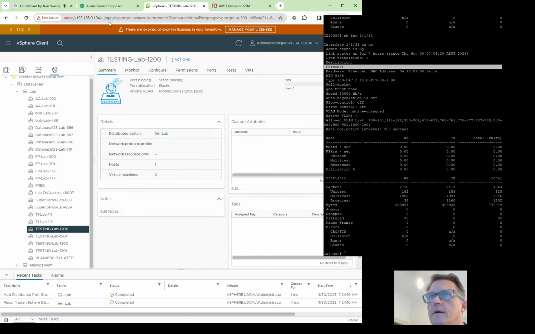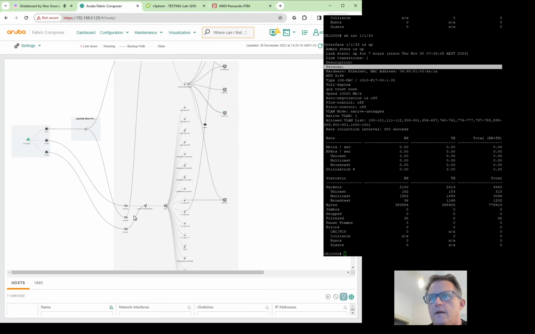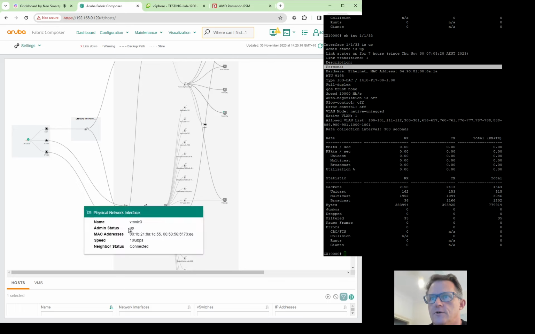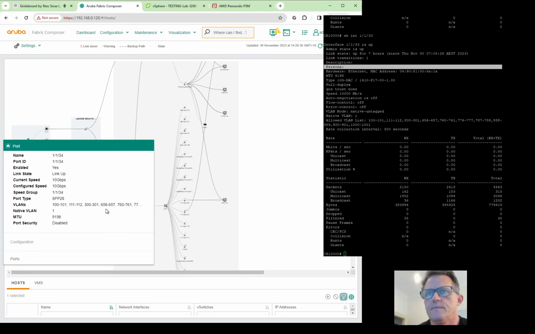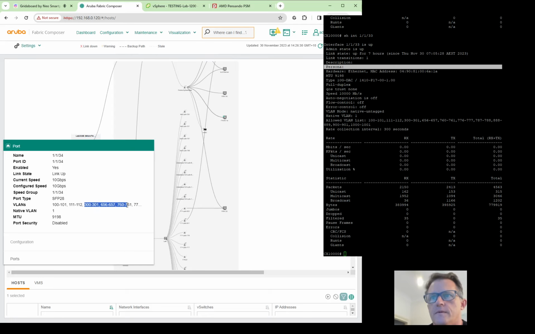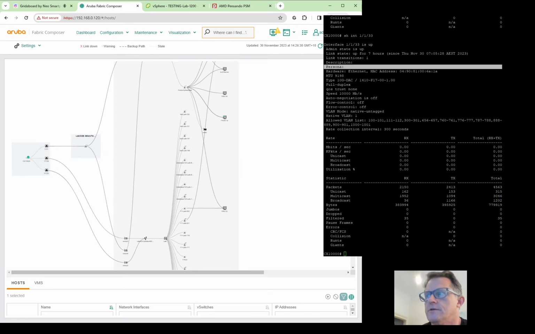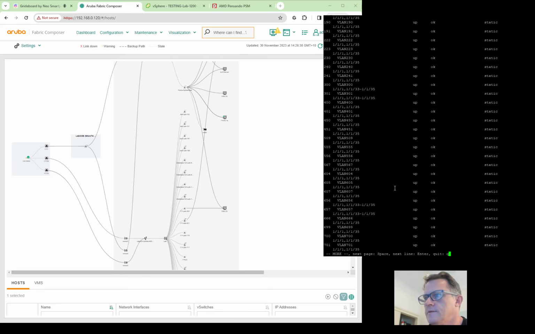Now, if I come back here and look at AFC, AFC knows that this virtual switch, this VDS, is attached to these two interfaces. And it knows that it is connected to ports 1134 and 33. So this will be reflected inside the configuration. So if I look back in my switch, first thing we'll do is show VLANs. Maybe we'll make this window a little bit bigger.